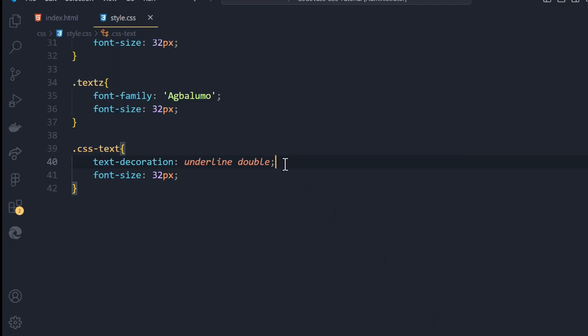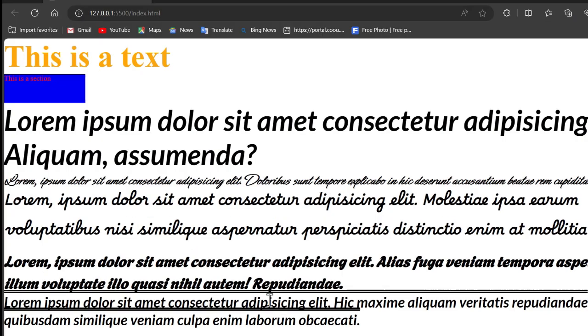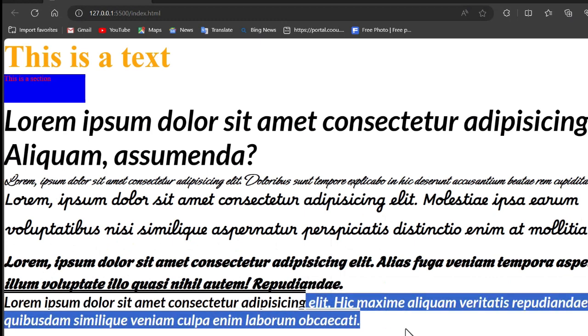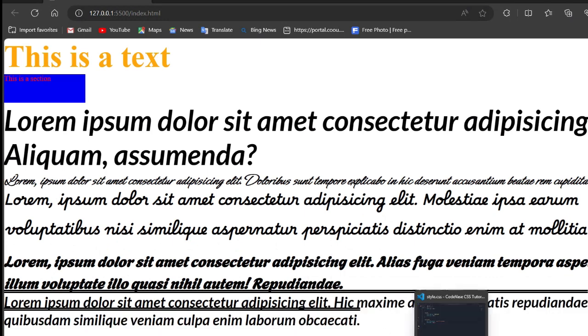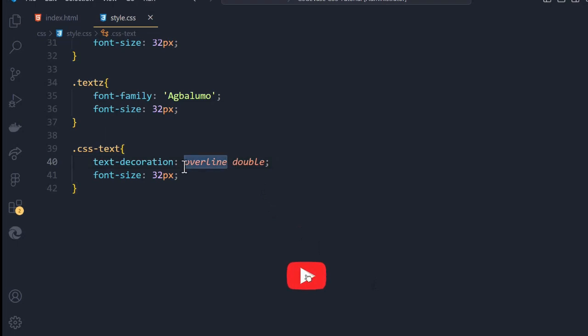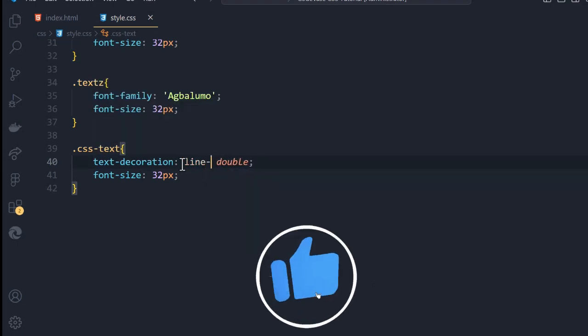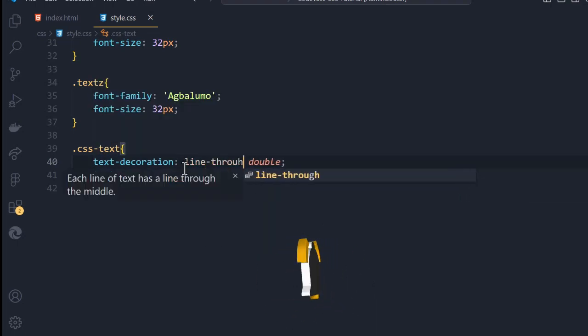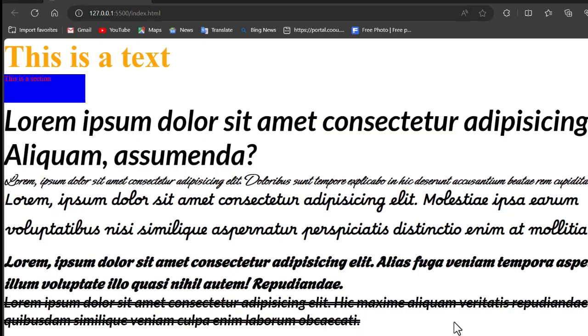At the same time, you can also give another kind of decoration. I can say text decoration overline double, and the same thing will apply. The line will appear on top of the text, not under the text anymore, as you can clearly see. I can also come and say text decoration line-through double, and you can see that there's two line strokes over in the middle of the text right here.